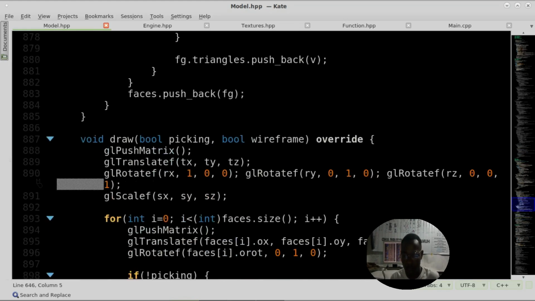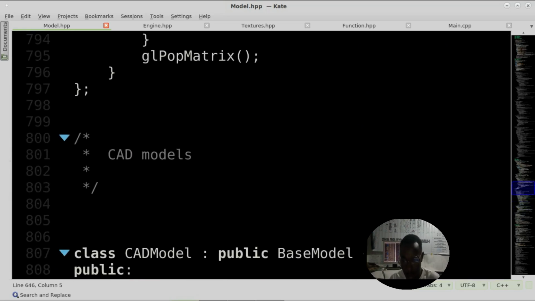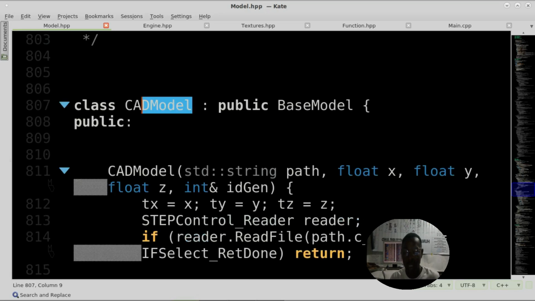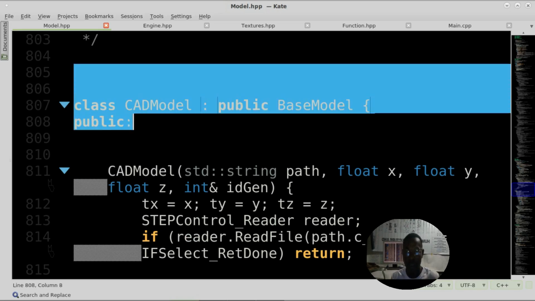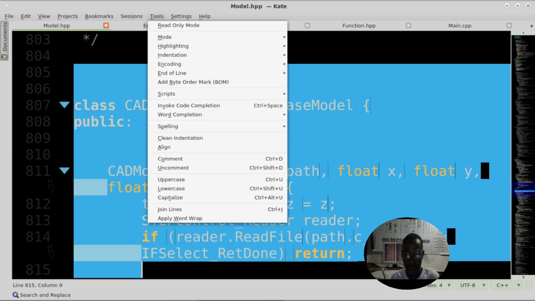Let's go to the top of the class. So this is another class. This class, card model, will load the card objectives and card files. Another thing I can tell you is that this is the engine CPP.